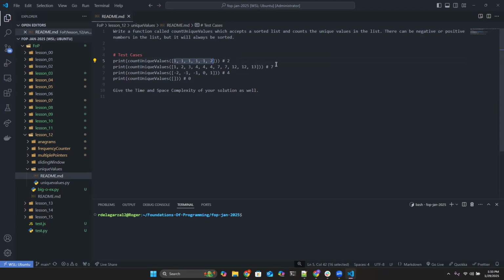The next one we get a return of 7, because 1, 2, 3 appear once. 4 appears 3 times, but we only count its first occurrence. So that's 4 unique values. We then get to 7. It appears twice, but we only count 1. That's 5. Then we count 6 for 12, and then 7 for 13. Pretty straightforward.